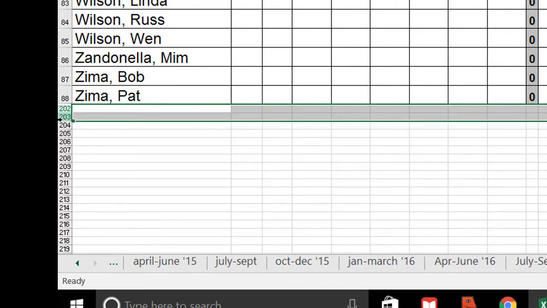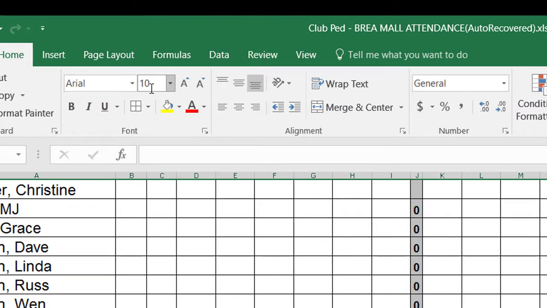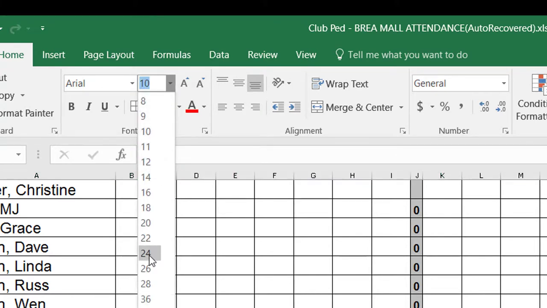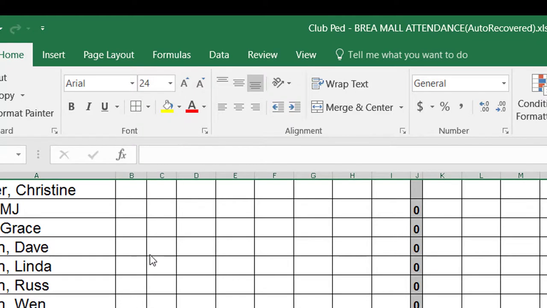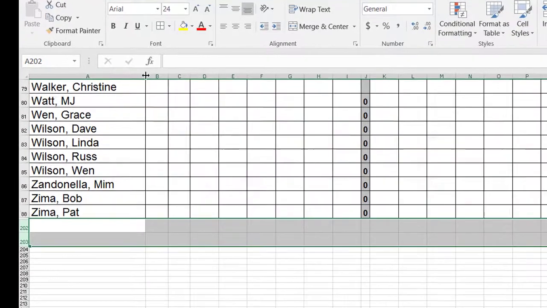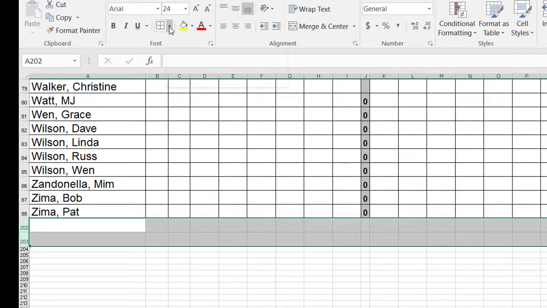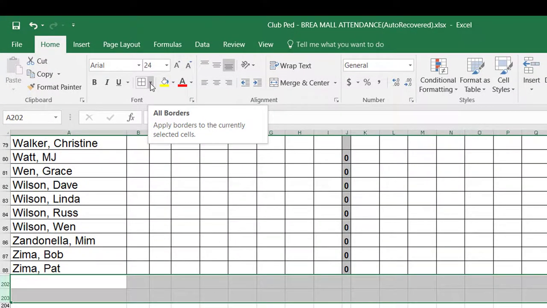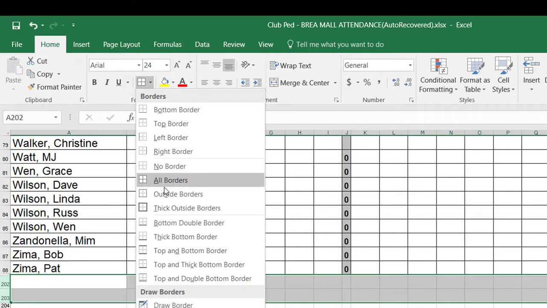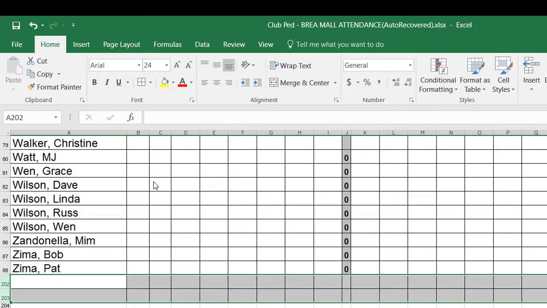Now you see that those rows are kind of narrow. So what we can do is go up here to the size of font. It's an Arial and it's 10 point, but we're using a 24 point font. So we'll click on that, and now we have the proper spacing. Now we need to be able to put in the grid lines. So we go over here to the borders, and we can select all borders right here. Click on that, and now we've got our borders.